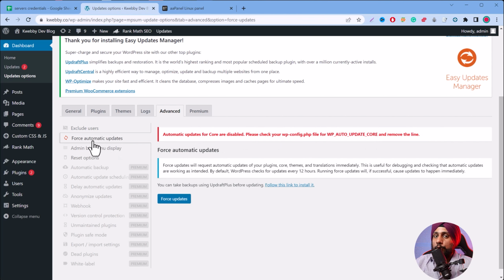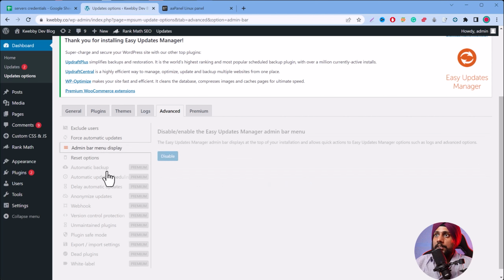Or you can force automatic updates also, because if you want core updates or if you want every update of your website to get updated automatically, then you can just force automatic updates here. And here is the admin bar menu display, and you can enable or disable the admin bar menu display using this particular option. And here is the reset option.